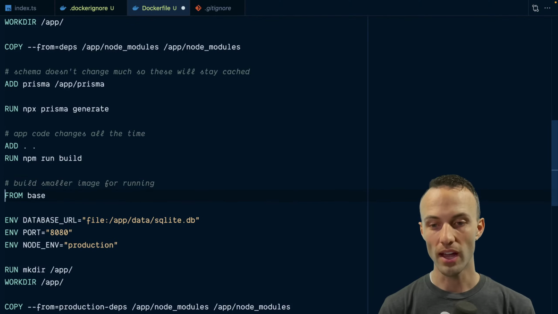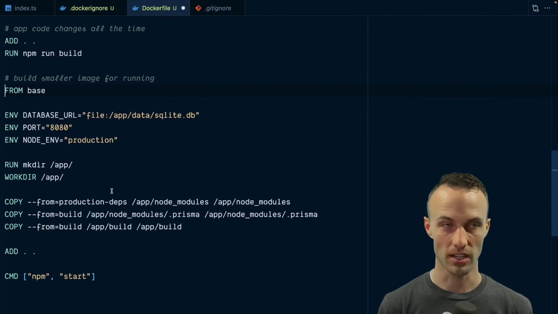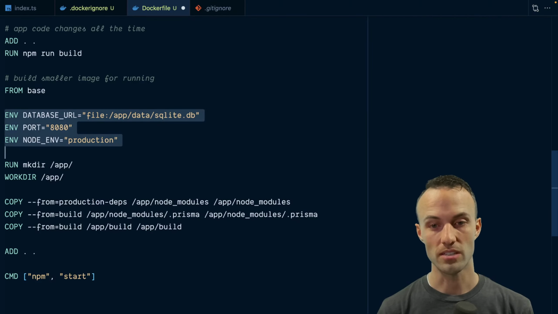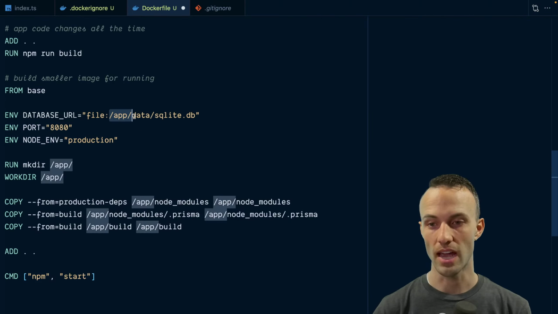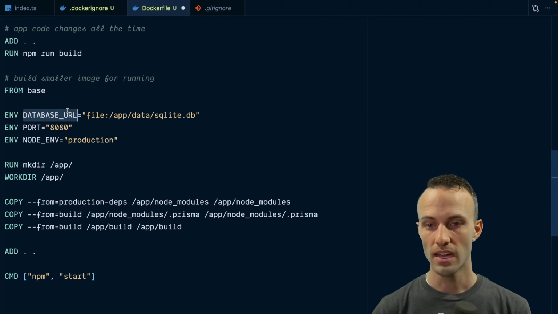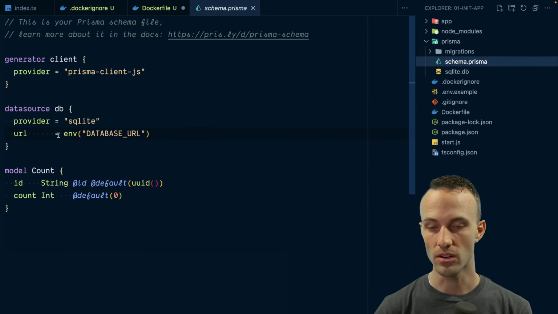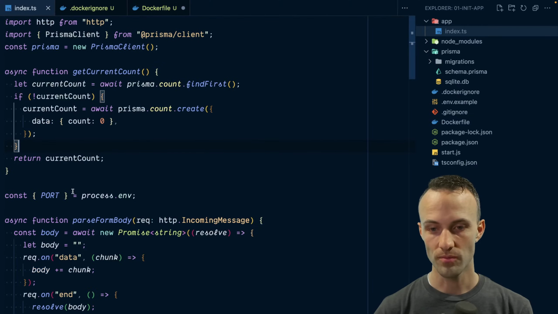And then we have our final layer where we specify some environment variables. So our database URL, we're going to put that in /app, which is where our working directory is, /data/SQLiteDB. And the database URL is used by Prisma, and it's configured right here where it's looking for our database by that environment variable. And then our port is used by our application right here.